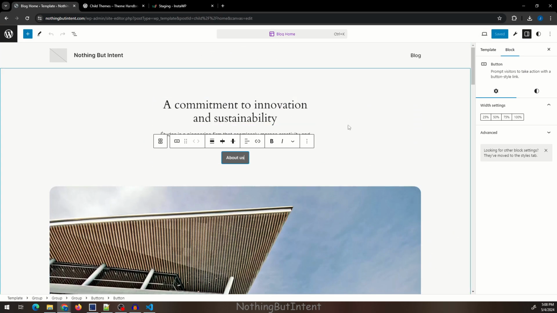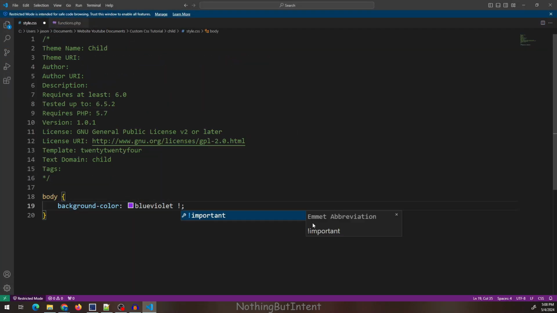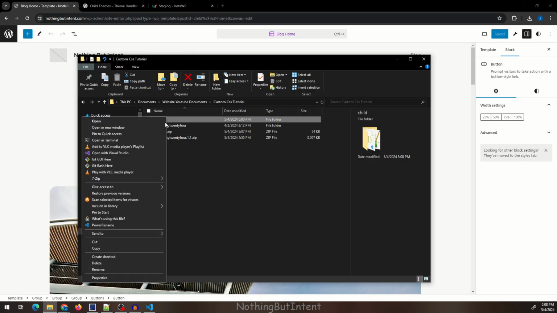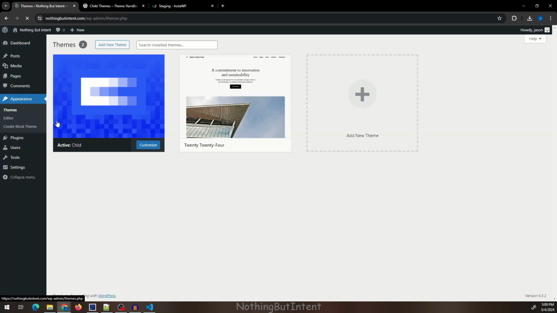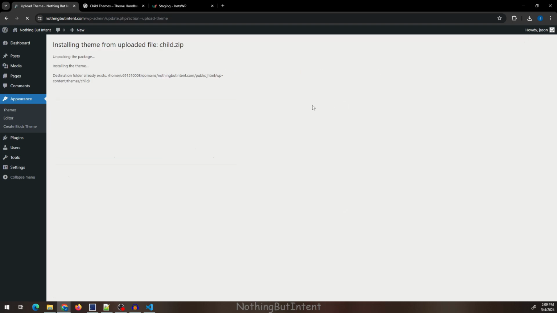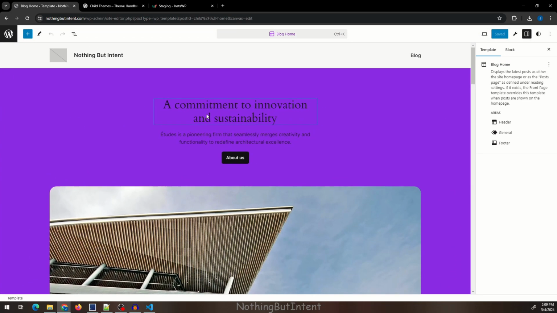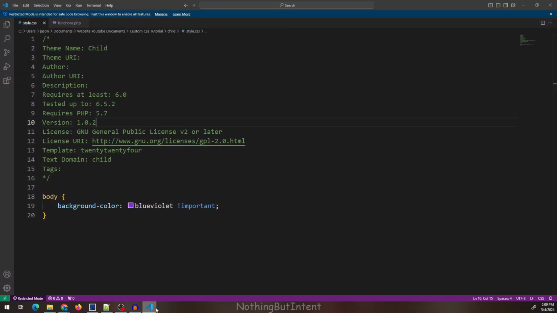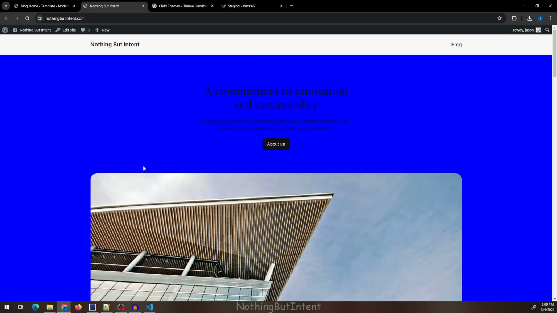And you'll notice it still hasn't changed. And that's because for the editor styles, you gotta add this important thing. Okay, so also change the version. And I'll zip it again. So now when you go into the site editor, it should look blue or purple. What the heck? Blue violet. It's weird. Okay, I think this is the old cache.